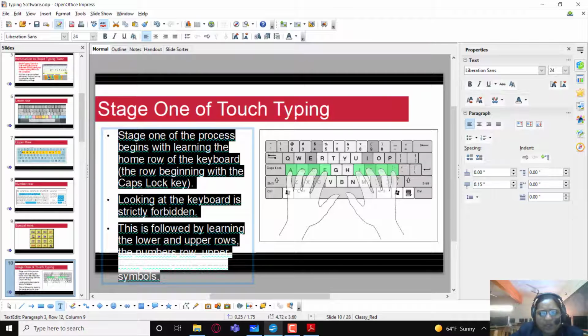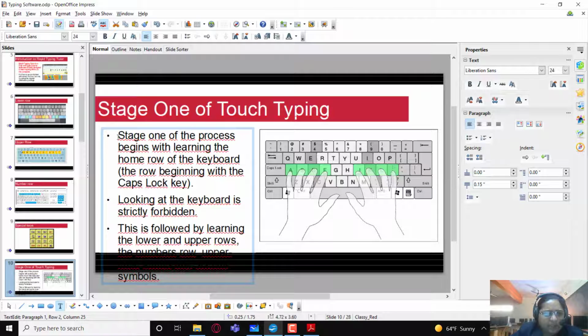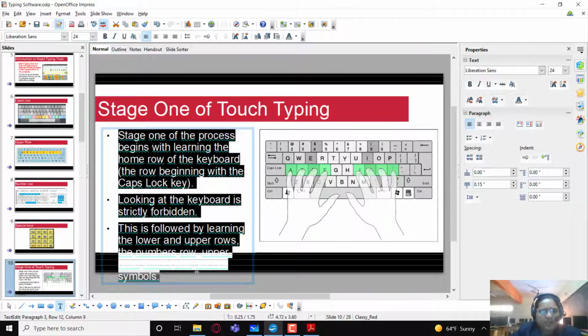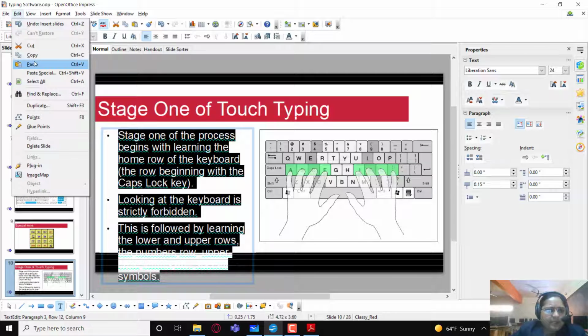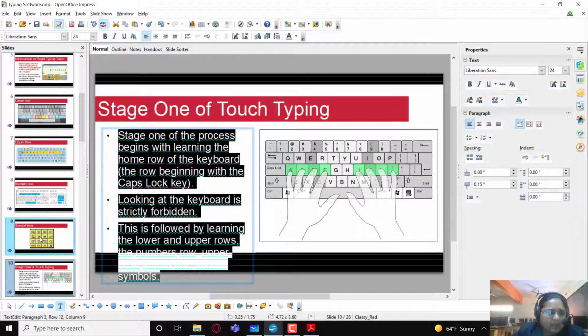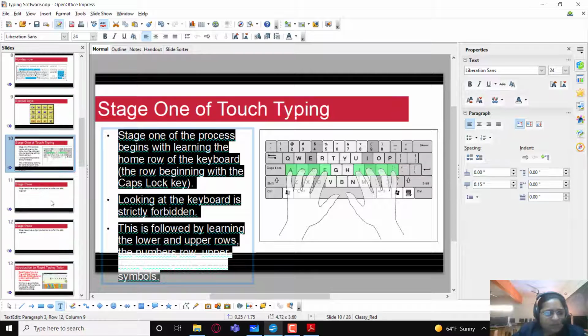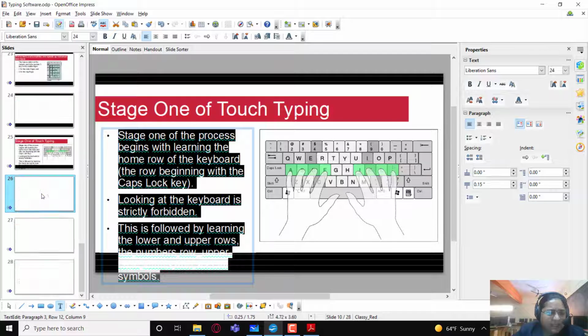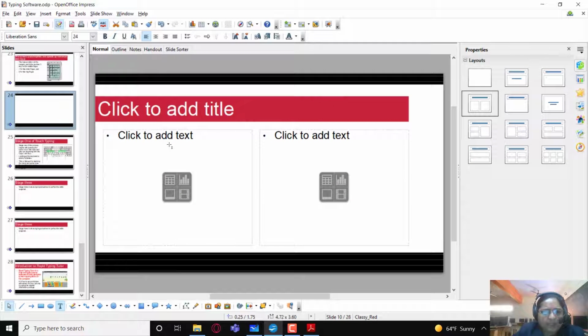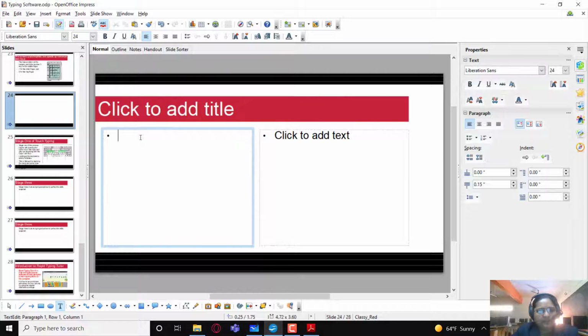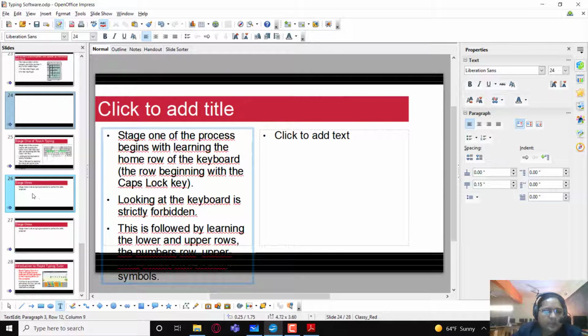Whatever I want, I can just select that particular object or text and press Ctrl C or Ctrl X, whichever you want. I have pressed Ctrl C right now. You can also go to Edit. You can copy or cut from here, and wherever you want you can paste it. Suppose I have an empty slide in my presentation. I'll go to that slide, click here and press Ctrl V and it gets pasted.